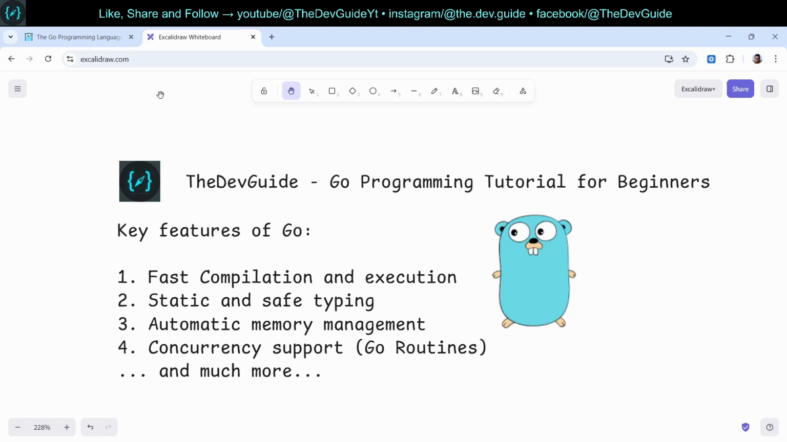The other main important feature of Go is the automatic memory management. So, unlike Rust, where the memory management is manual, we don't have to worry about manual memory management in Go as it has a garbage collector. Go also supports concurrency with the help of Go routines. We will look at all of these features later in the series.